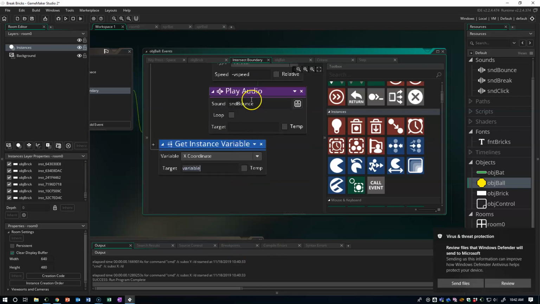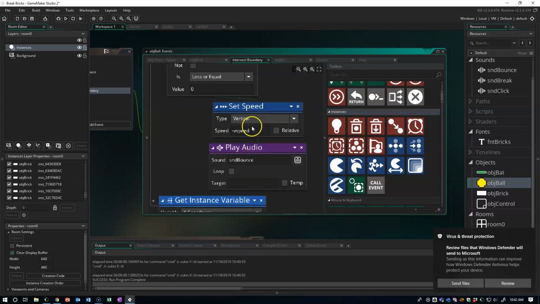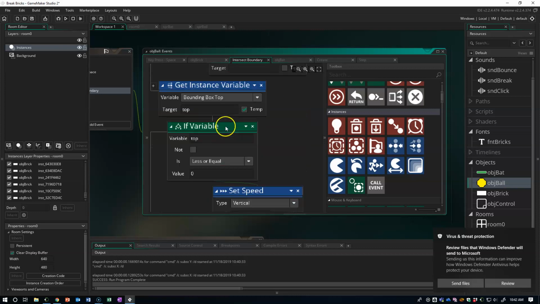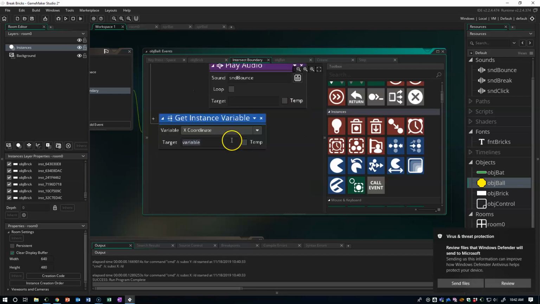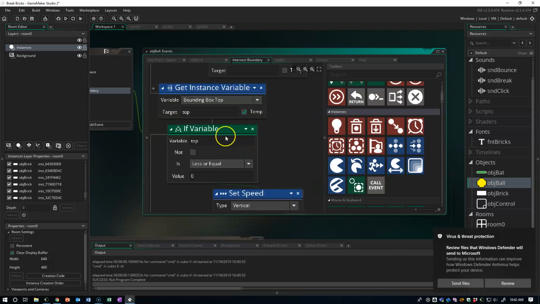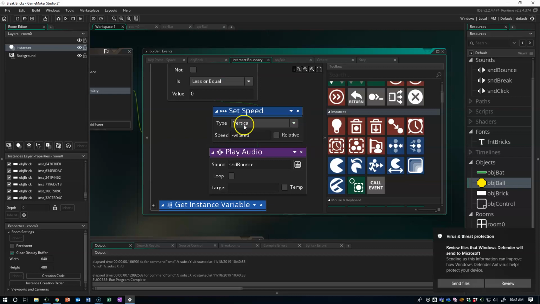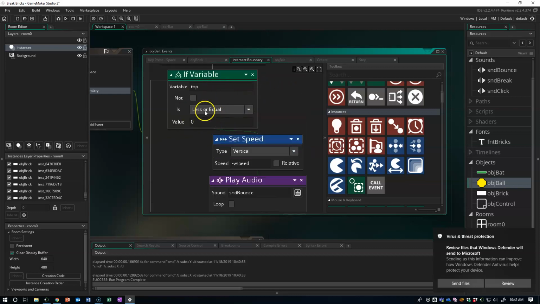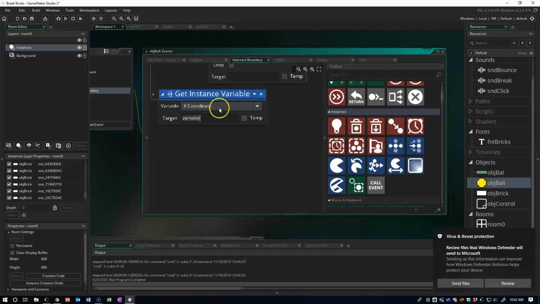If I were to put it here and attach it to the play audio, it would be part of this group of code that's going to run inside the if for the top, which is not what I want. So I'm making sure that I stay outside of that by dragging it over under the if variable. And then I'm going to select bounding box bottom and change the target to the word bottom and click temp.